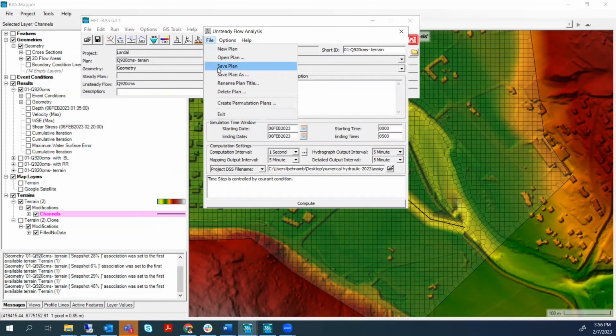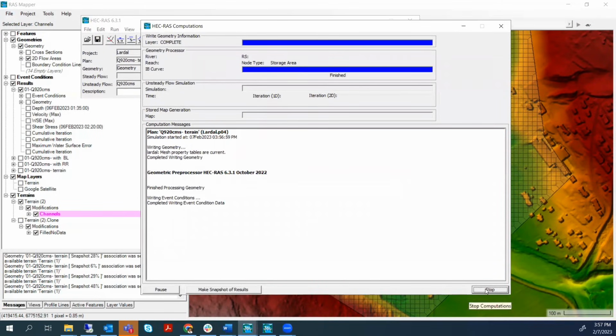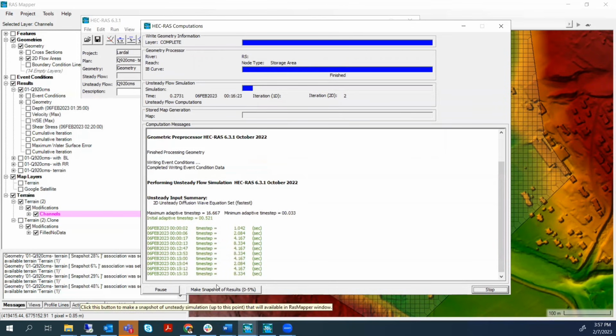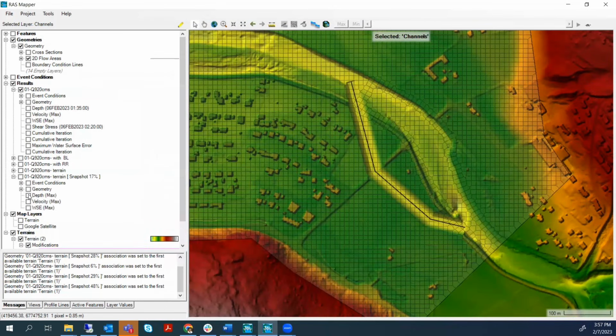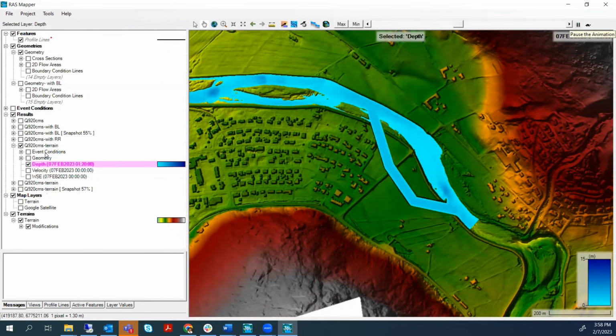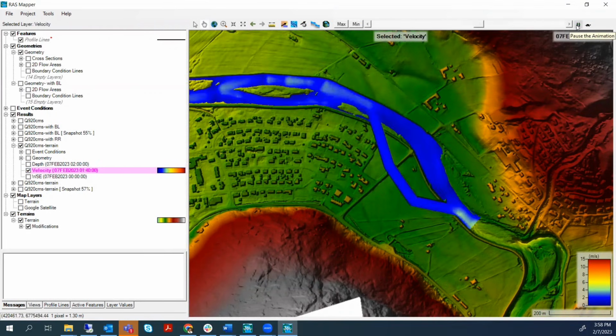So you should go to save plan as and make a new plan. I made it before, and then compute it. Here you can stop your simulation and you can pause your simulation. And if you want to check the results, which I always recommend to do before the run finishes, you can make a snapshot and come here to check your results. So here you can see the results or the velocity.